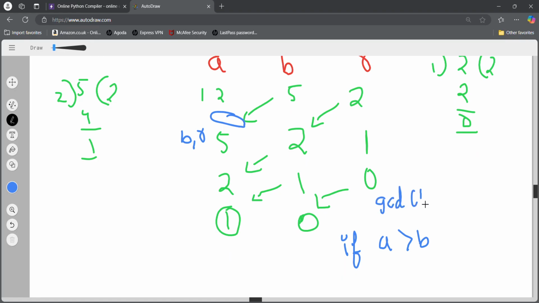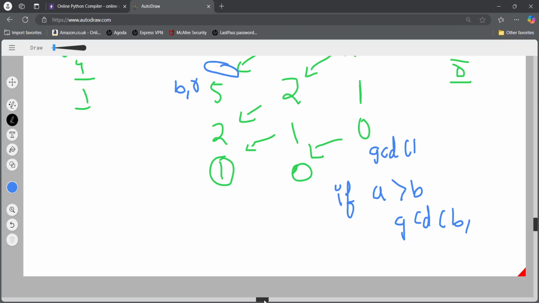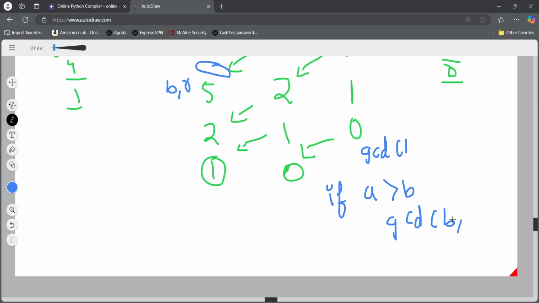If this function is GCD, then I'm recursively calling that same function GCD, but now the arguments are different. Now what is the argument? B is one argument. What is the other argument? The other argument is the R. How can we get a remainder? It will be A mod B.